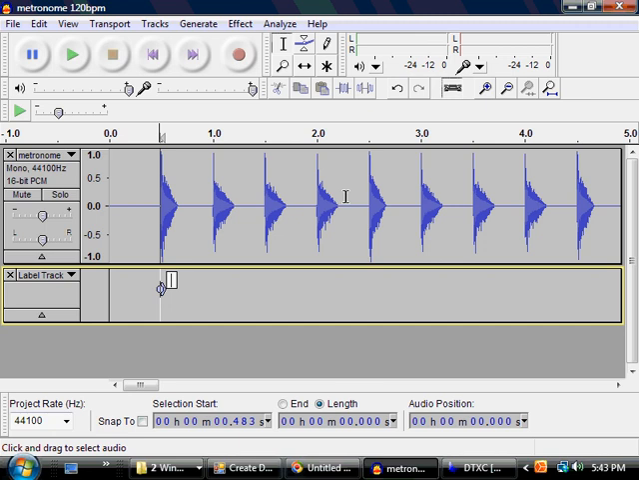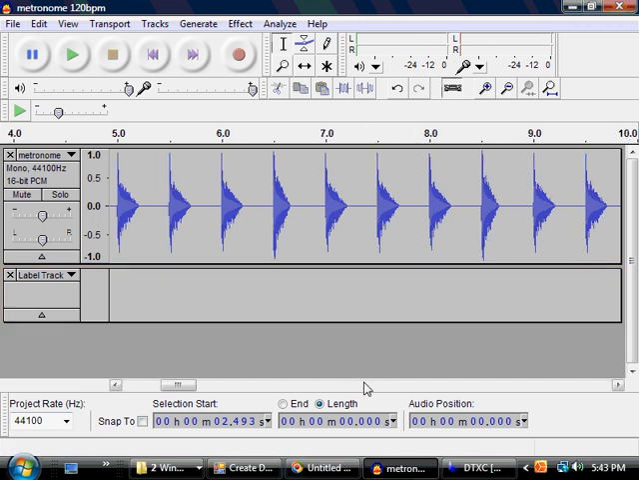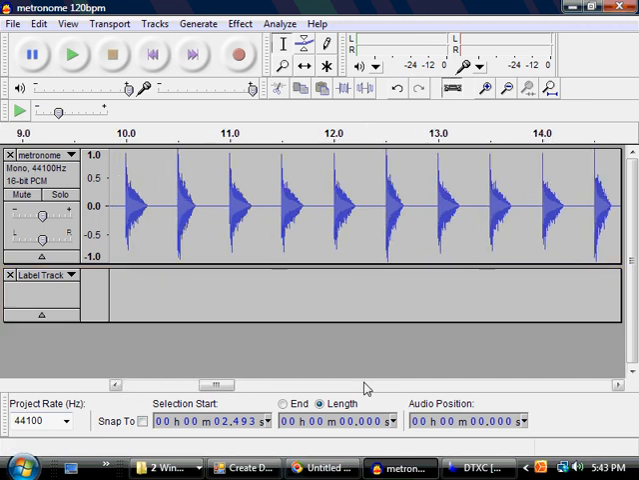Now you want to click the more measures you mark, the more accurate your DTX file is going to be. But for this basic demonstration, I'm just going to mark my first measure. I'm going to mark the next measure, and you can keep going, but I'm not going to do that yet.